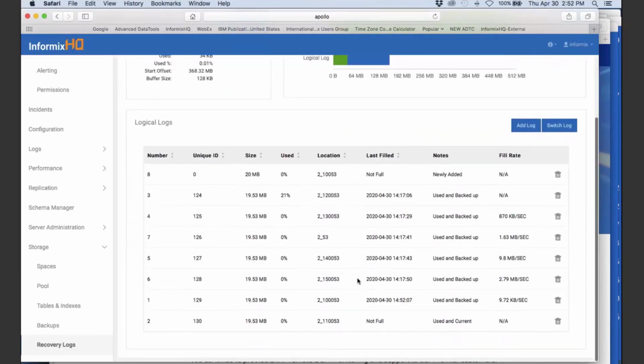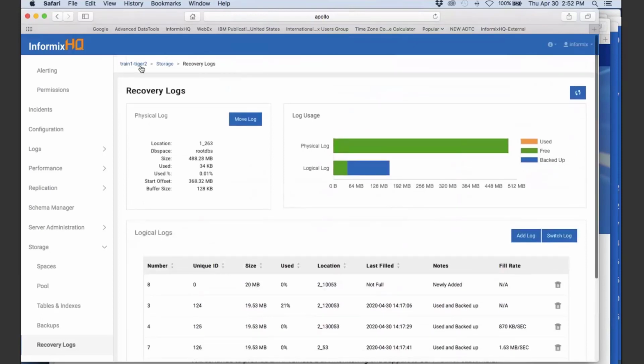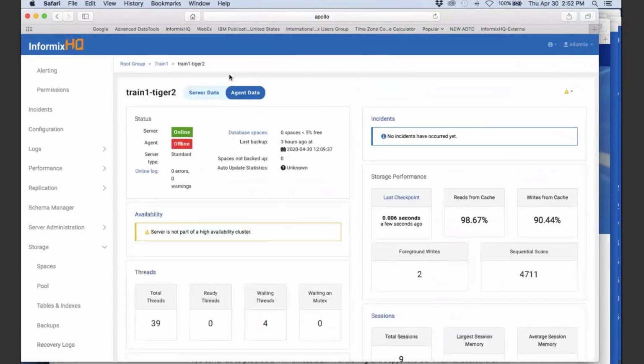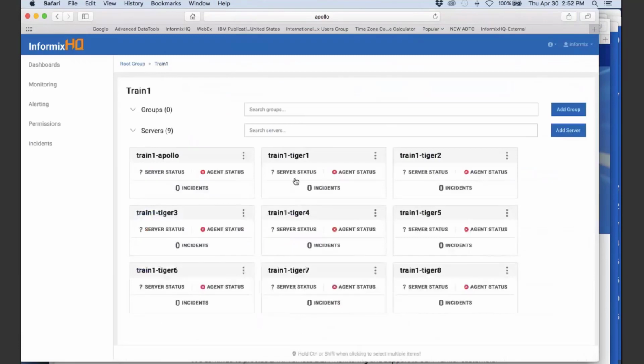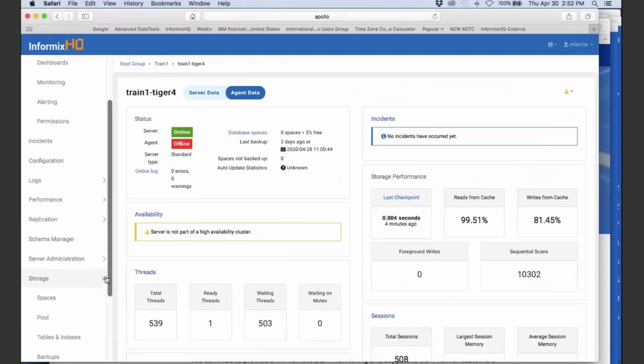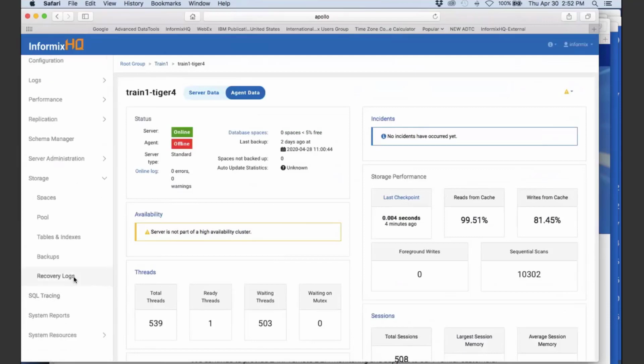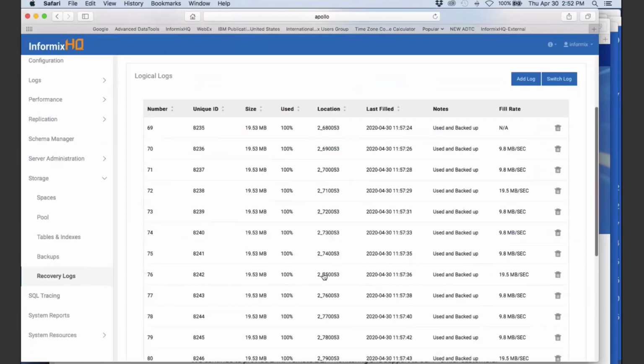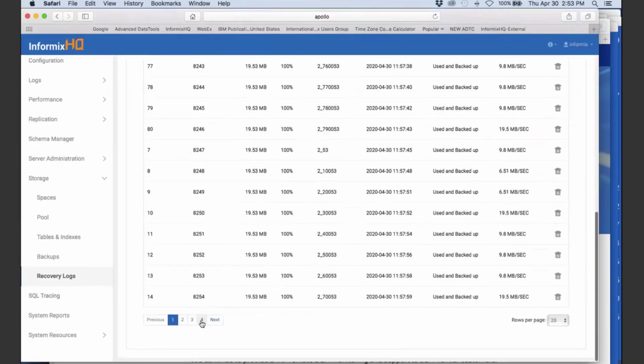You can see your logs, you can manage your logs. Let me take a system that's busier. Let's go to Tiger 4 and come down here and look at the logs. I've got pages of logs here. I've got 4 pages of logs because this system has a lot. And I can just flip through those pages.